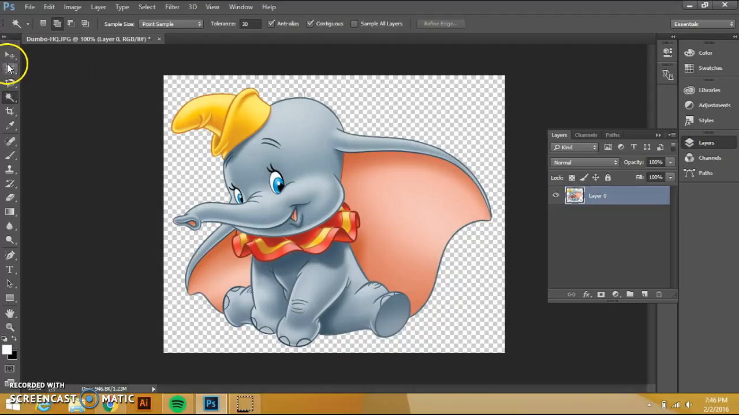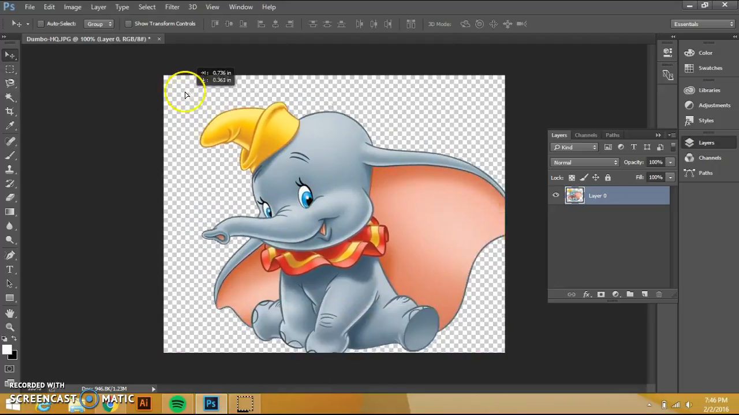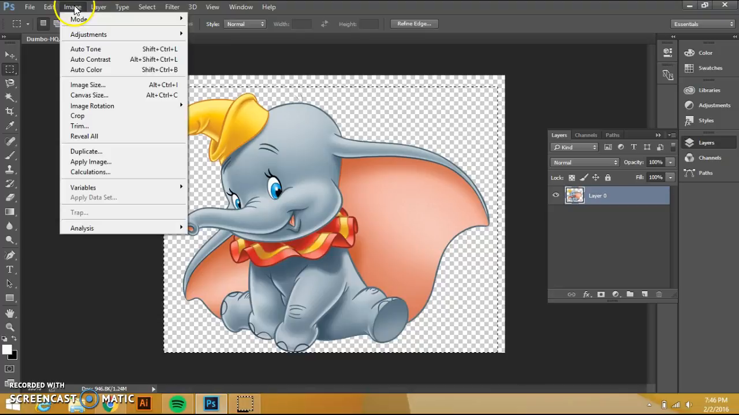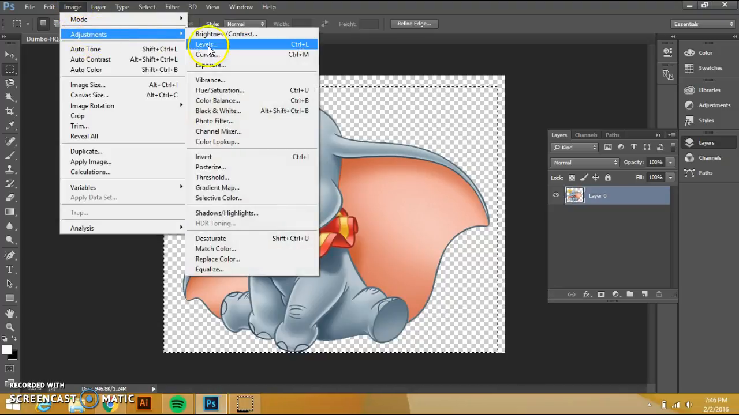Now let's say I want to change Dumbo and put an effect on him somehow. So I'm going to select him. I didn't want to do that. I'm going to come in here and I'm just going to use my little marquee tool and I'm going to select him. You can go up to image and adjustments, and there's a ton of stuff here. You can just sort of mess around with it. So I'm going to try to do desaturate.